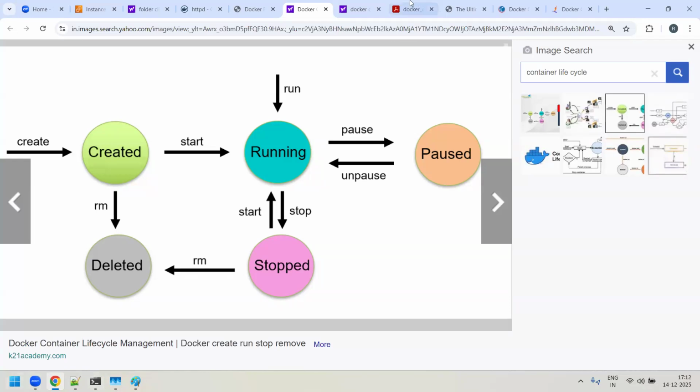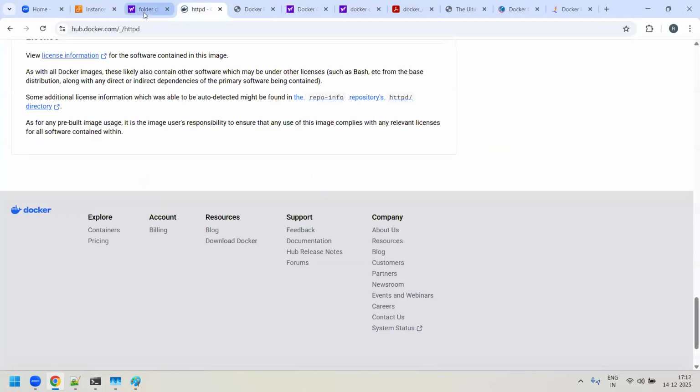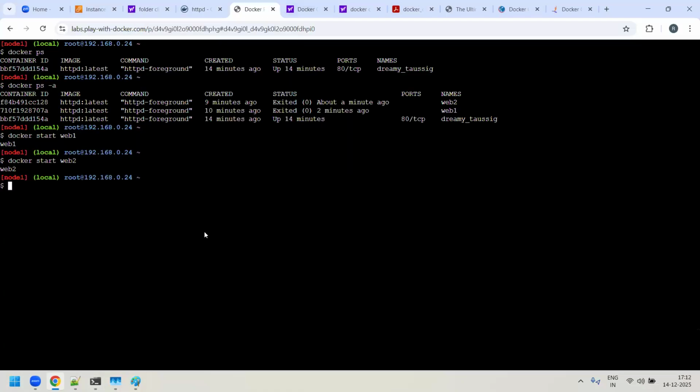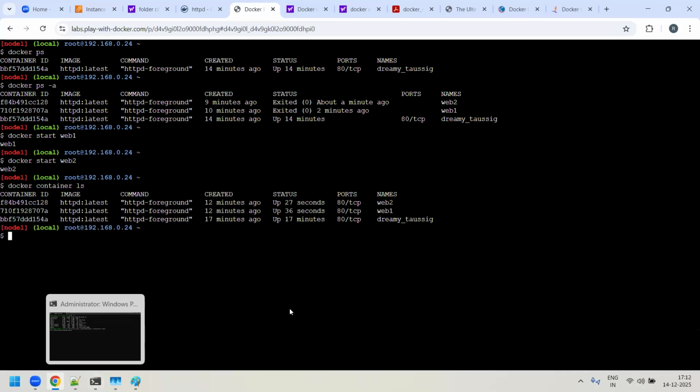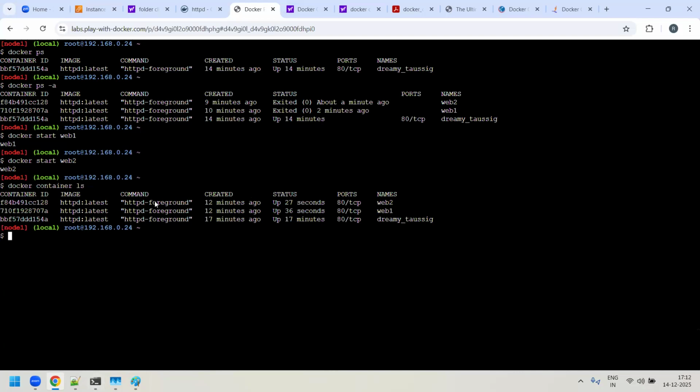To display all the things, what do you do? Basically, guys, you'll just say docker container ls. Now you can see that those two, web1 and web2, started running now.